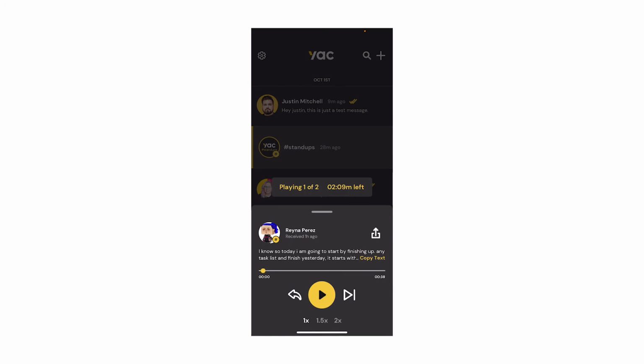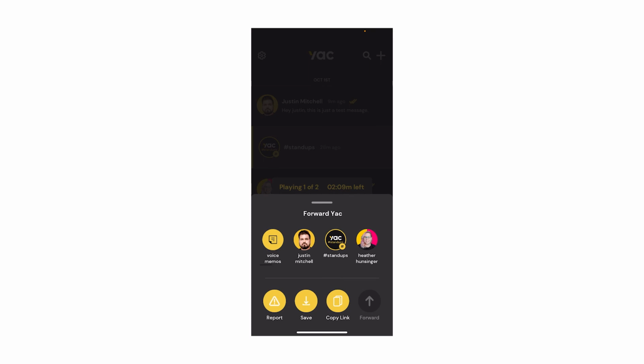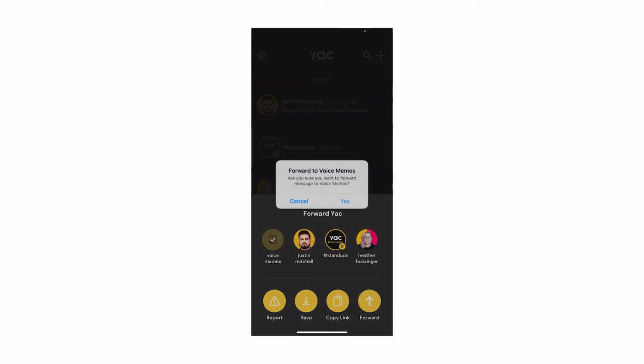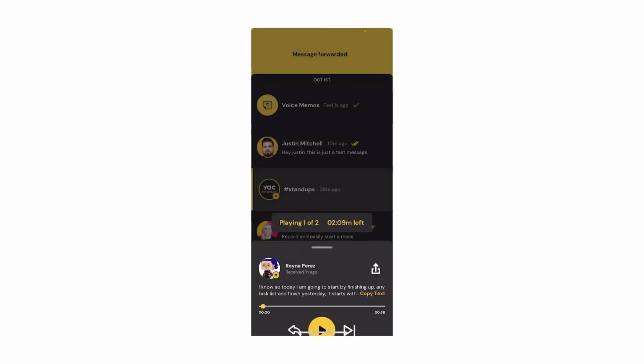What's great about this is that I can listen to a ton of messages at 1.5 speed, 2 times speed. I can decide to forward this if it's important. I can send it, I can copy the link to it, I can save it to my device. I can forward it to a voice memo so that I can have this message for myself. Let's go ahead and actually do that now.